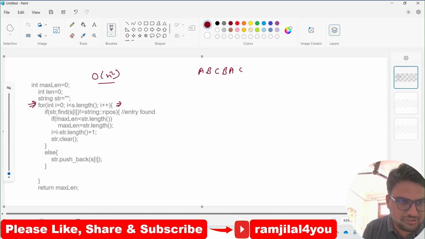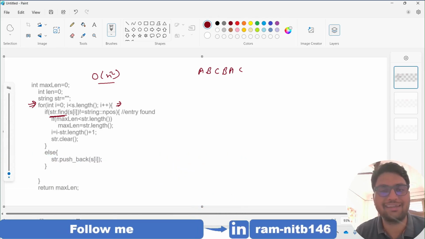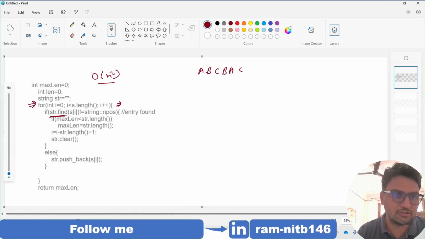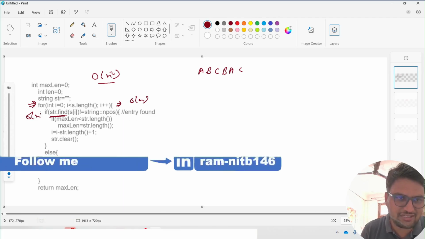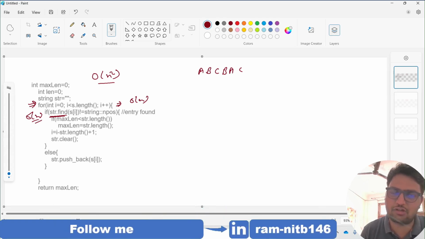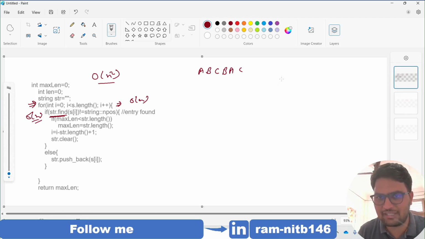And here you can see this str.find. Find takes order of n to find a character in the string, right? So that is what I'm doing here. So this would take order of n here and order of n here, right? That is why I'm saying it is order of n square. Correct. So basically I'm taking one extra string here, str, right?